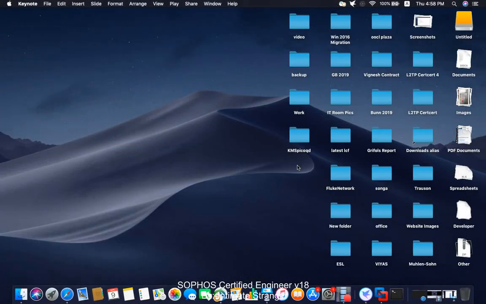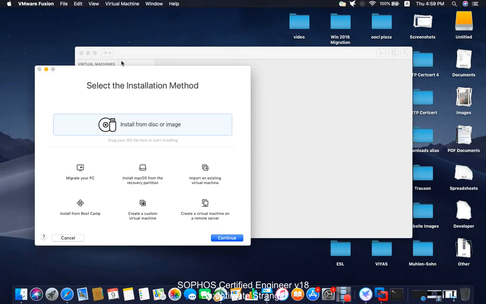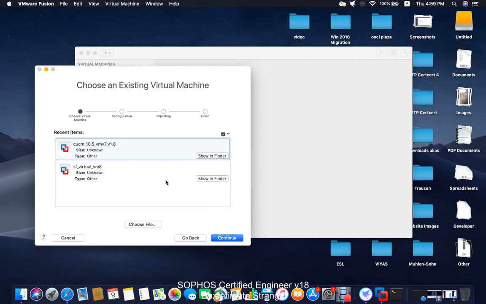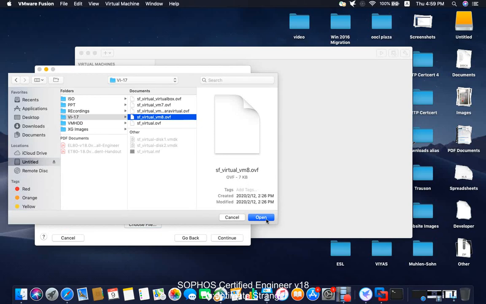Okay, I'm going to VMware Fusion, go to new, and because I already downloaded the VMware file, I'm going to select import an existing virtual machine. Click continue, and then choose file. I select the image I downloaded for VMware, then continue.